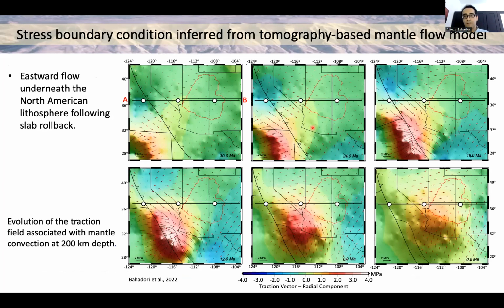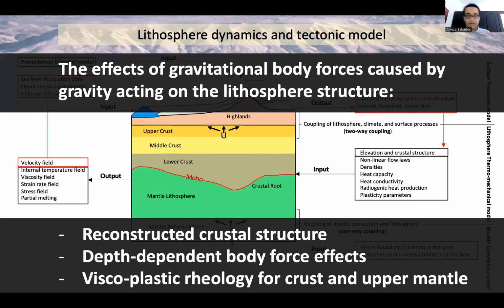The main useful outputs of this mantle convection model are the spatial and temporal variations in the 3D stress tensors and the associated traction fields at different depths. These panels show the evolution of the traction field associated with mantle convection at 200 kilometer depth. The vectors represent the horizontal component of the traction field, and the contour lines represent the radial component. By using these traction fields as the boundary condition at the base of the lithosphere, we perform the one-way coupling between mantle flow and lithosphere deformation.